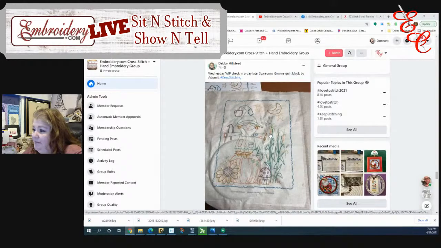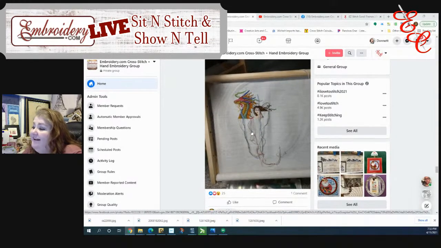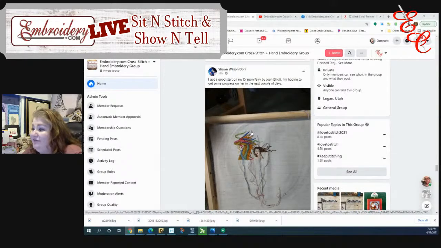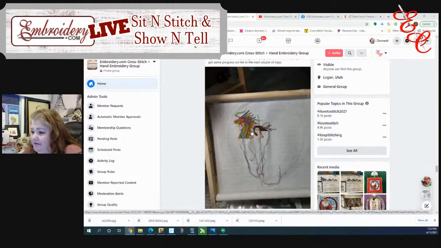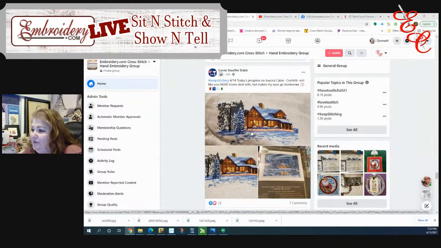Chicken Lee Scarecrow Gnome Quilt block by Adorna. I love Adorna. They have cute, cute stuff. Is this finished? I can't tell if it's finished or no, it's not. The beard's not finished. That is so cute. Oh, look at the fairy and the dragon. Dragon Fairy by Joan Elliott. I love this one. I did her years and years ago, and I love her. Oh, that looks so good. You are coming along so good.